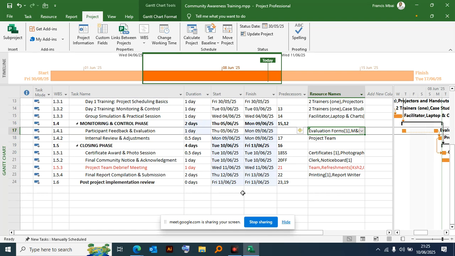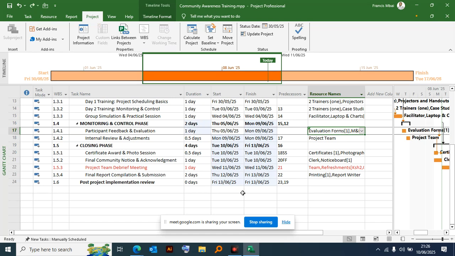Can you see what is happening on your calendar? Sorry, Francis. I just took my eyes away for 3 seconds. So go on. You don't move. Let me move.